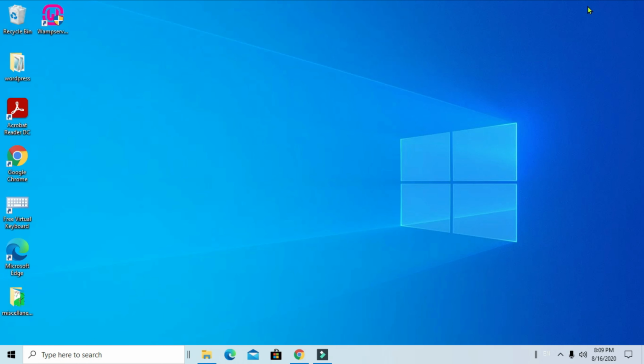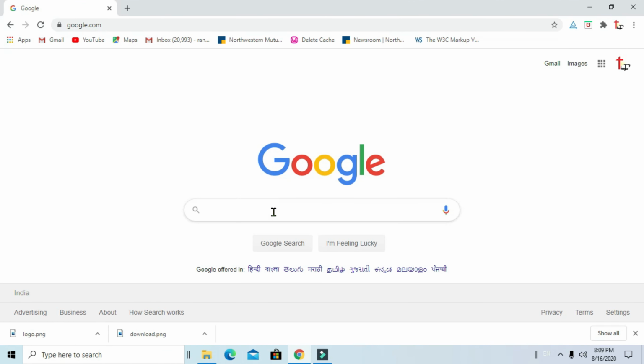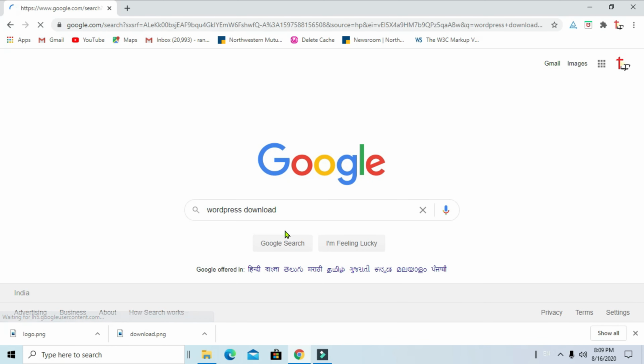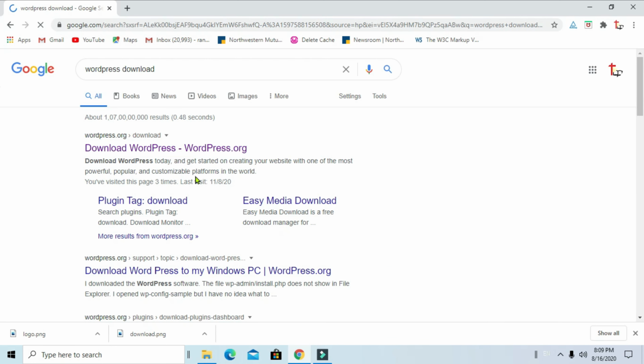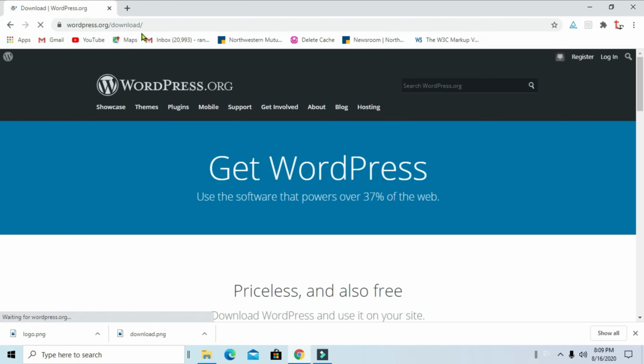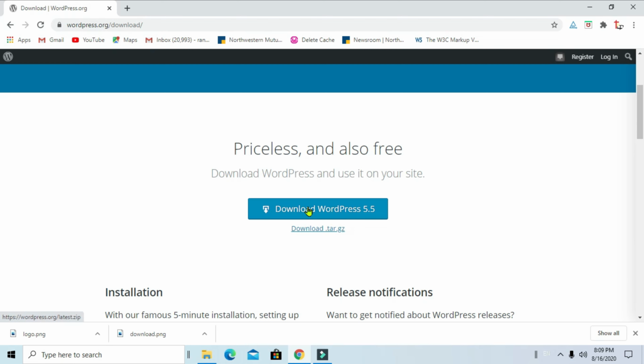Now let's see Step 2. Set up WordPress. Open Google. Type WordPress download. Select the first link that appears, which leads to wordpress.org. Download the latest version 5.5.